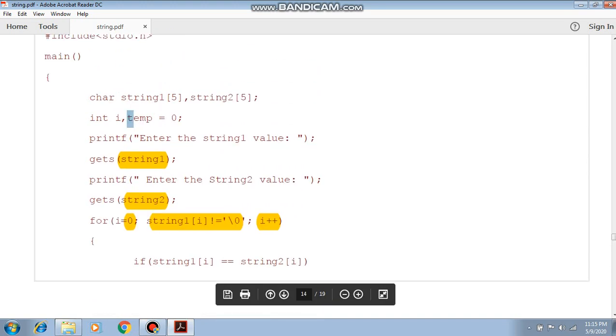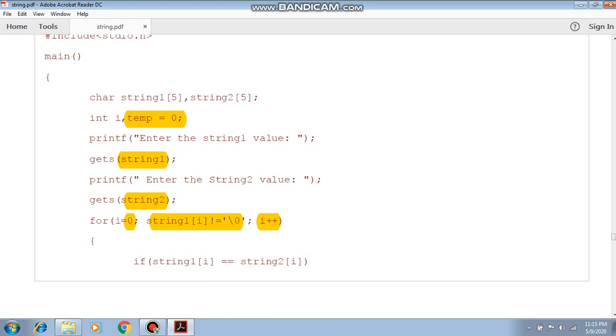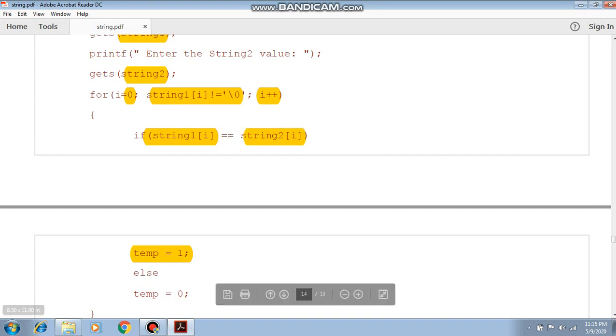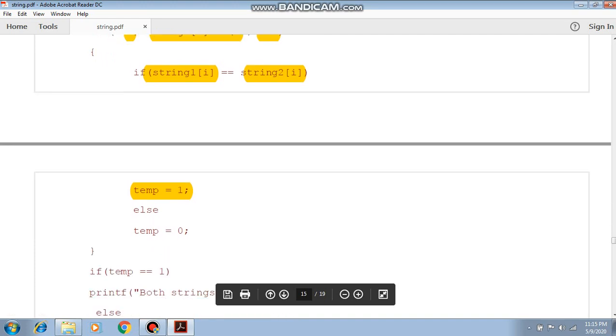So for the first time, temp is initialized to 0. Temp is a float type of variable. Now it starts comparing. If string 1 at position i, starting from position 0, is equal to string 2 at position 0, and it is true, then temp is equal to 1, else temp is equal to 0. After the whole loop execution, if you get the temp value as 1, that means both strings are the same. If you get 0, both strings are not the same.